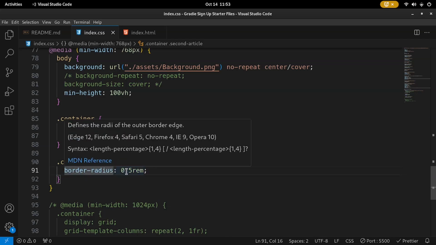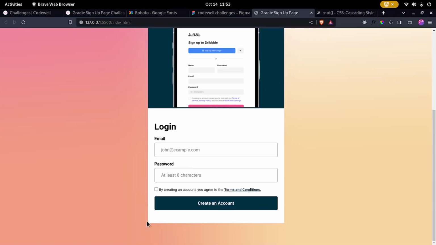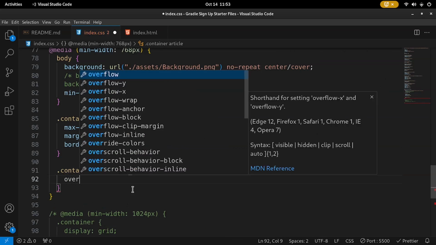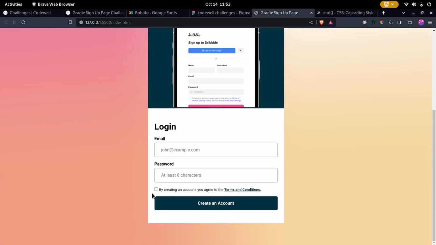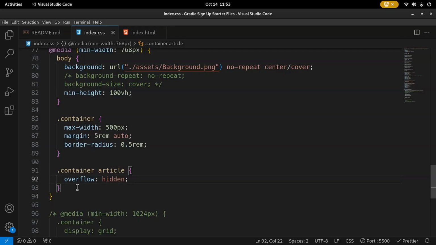Oh, you know what? The reason why it's not rounded is because of the background colors that we have here. So if I were to set that for the container and then both articles, and then I set the overflow to hidden, then it should now be rounded or not. Okay, you know what? I'm not going to do that.